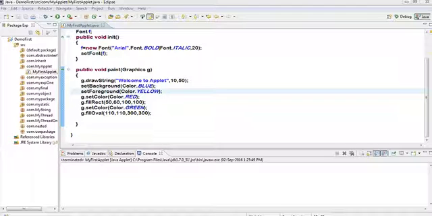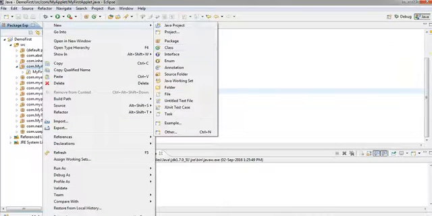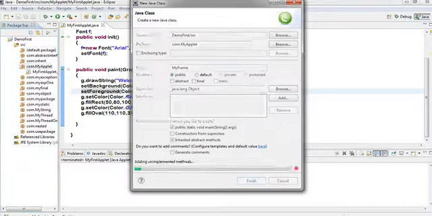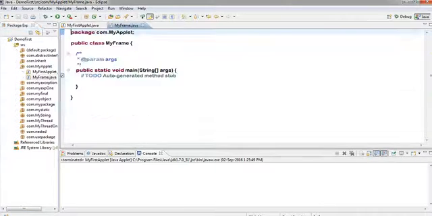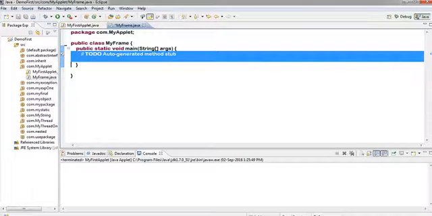Now I'm creating a frame. So here I am creating a new class. Suppose my class is MyFrame. The frame class will have a main function. So choose the main over here. This is like a normal class. There are different ways of creating a frame. The first is a very simple way.